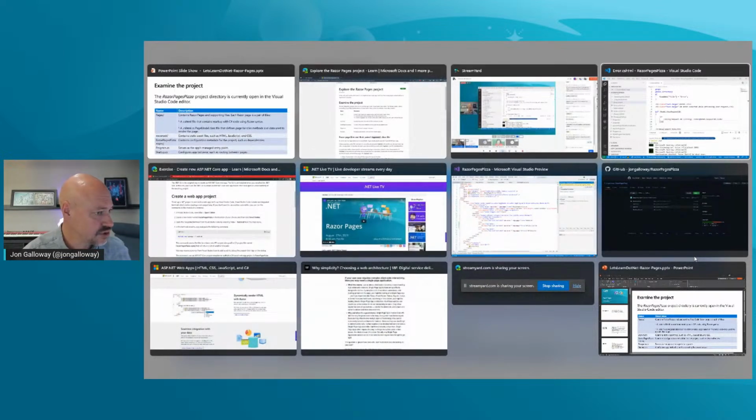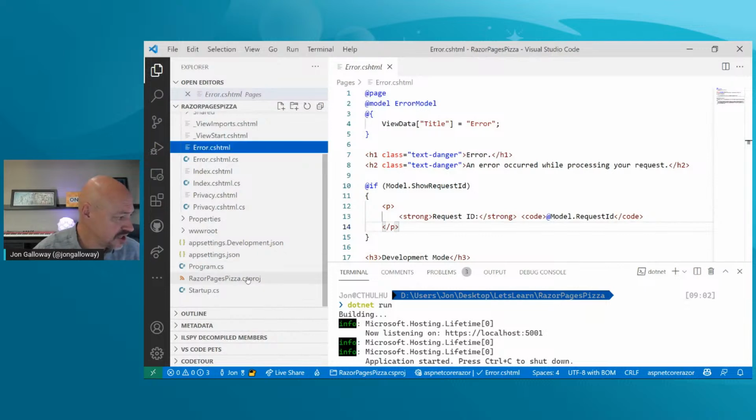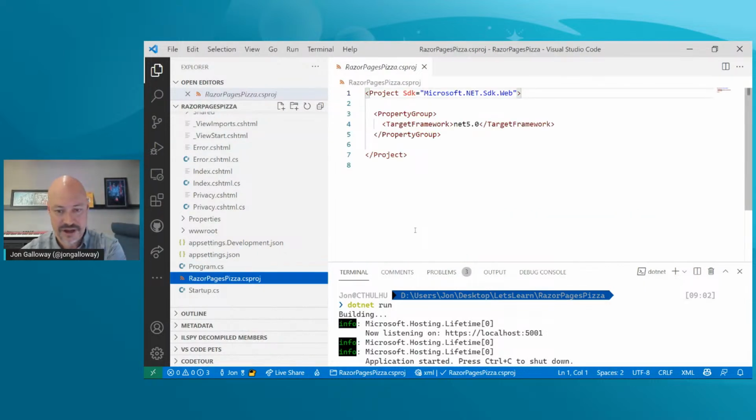Let's look at that. So here's our project file, and that's all that's going on. We've worked hard to simplify these project files over time. So all this is doing is saying what the target framework is. If I wanted to pull in some other libraries, for instance, like a NuGet library, that would go in here. If I wanted to configure more advanced settings, I could do that in here.